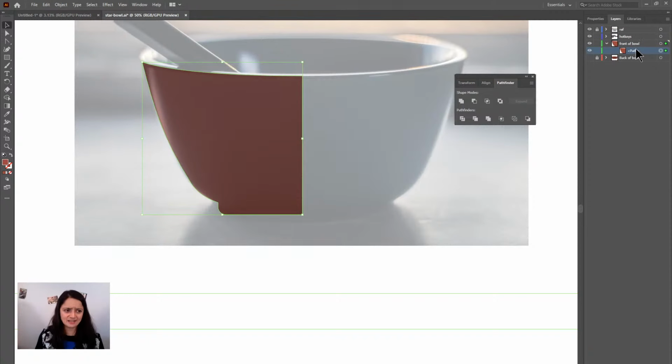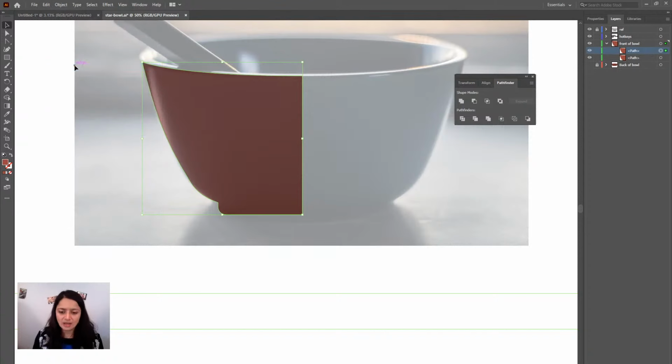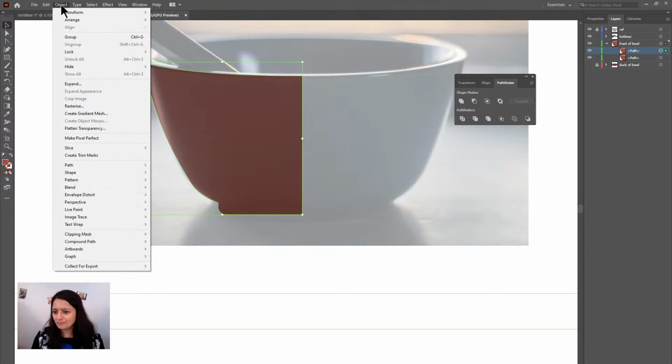So to duplicate a thing in your layer window, you can hold the Option or Alt key and drag up, and that makes a copy. Alternatively, of course, you could copy using edit, copy, and then you could do your paste in place. It's the same thing. Anyway, and then I'm going to flip it.